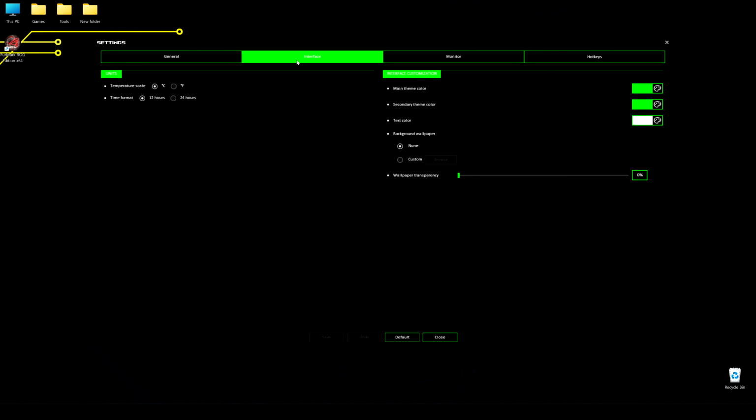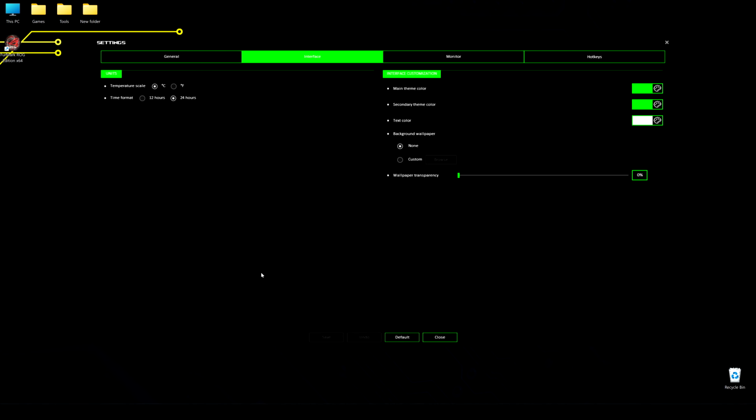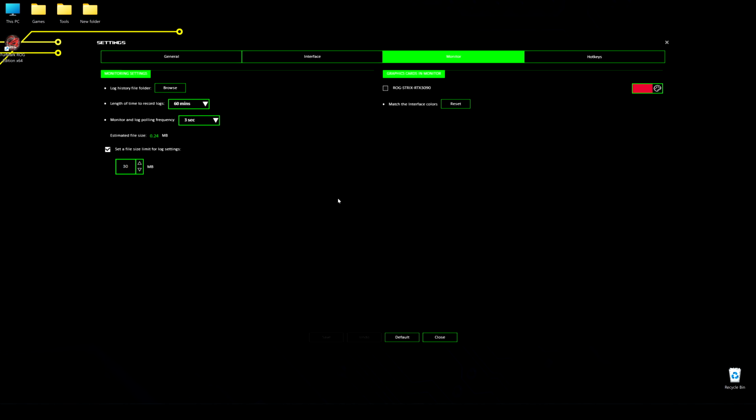So let's move to the interface. Just quickly, the temperature scale: you can choose in which unit you want the temperature to be shown, and the time format. I prefer 24 hours, it's easiest in my opinion. Here, as we were changing the colors, there is the text color, and you can also choose a background wallpaper if you like. The monitor is basically the monitoring submenu.